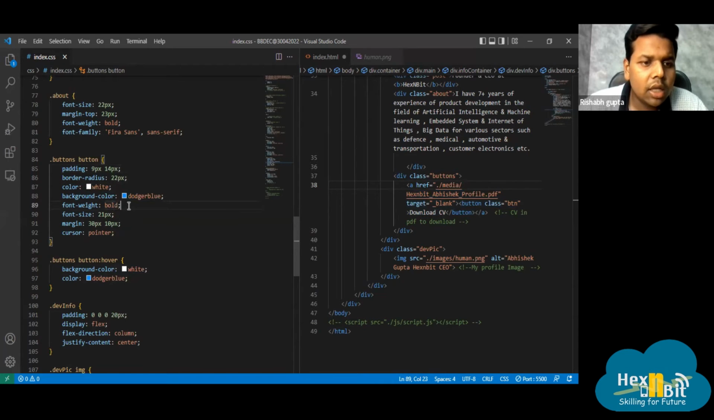There's another selector, which is the hover selector. Hover means whenever you hover onto that button, the color of the text changes to blue and the background color changes to white. So this is the opposite of this, right? As you hover onto that particular button, the text color changes to blue and the background color changes to white. But before that, the text color is white and the background color is blue.